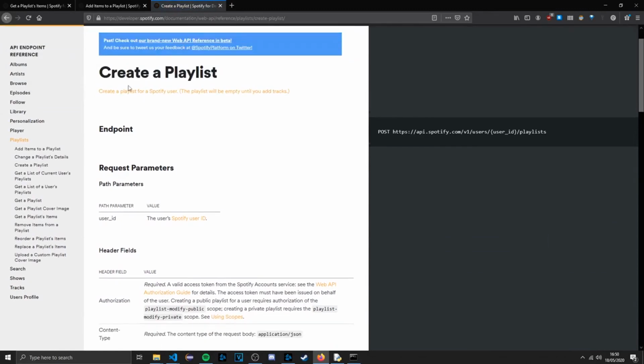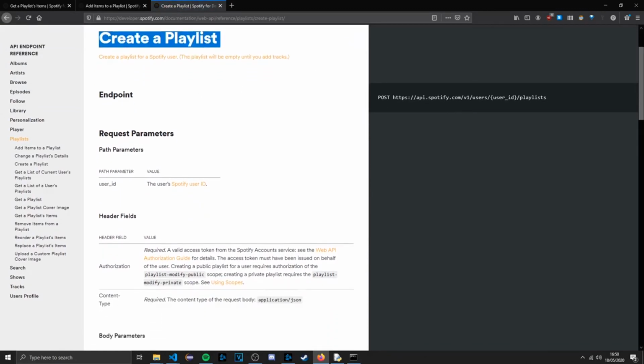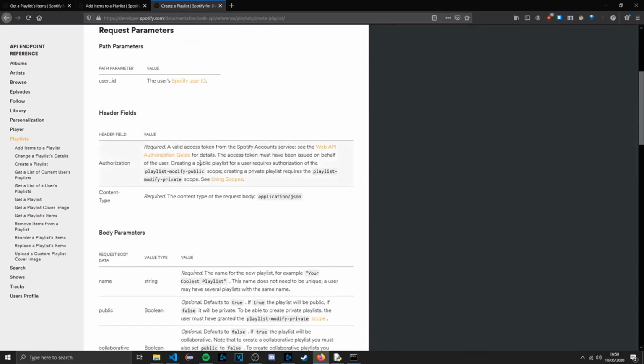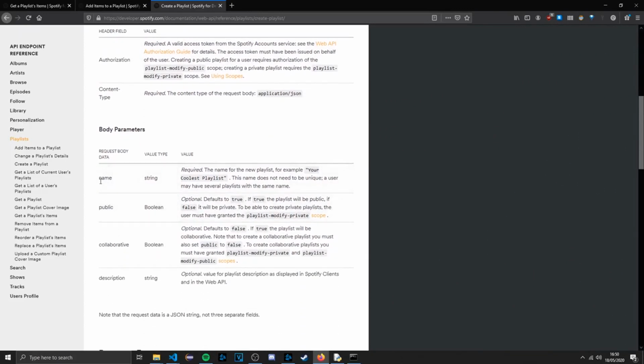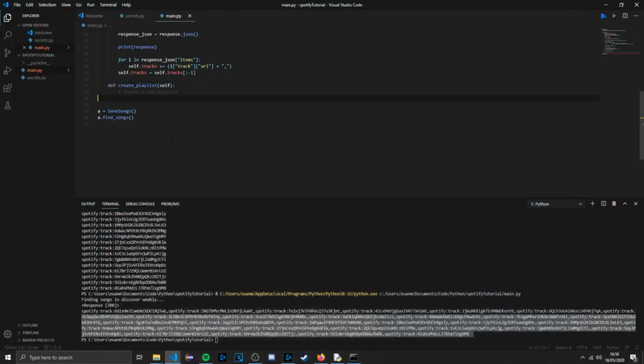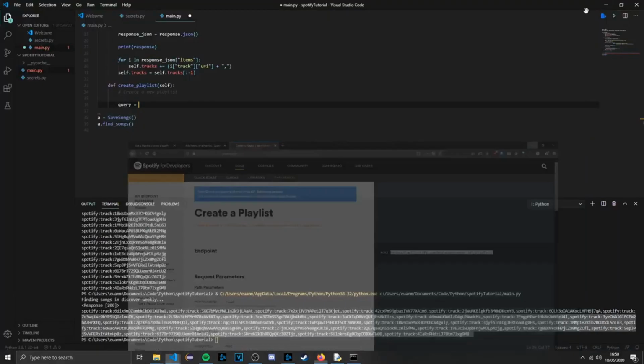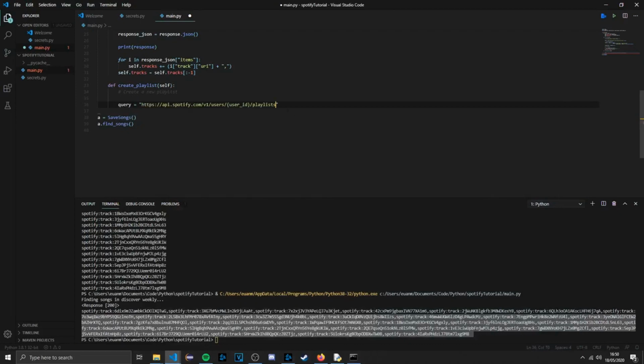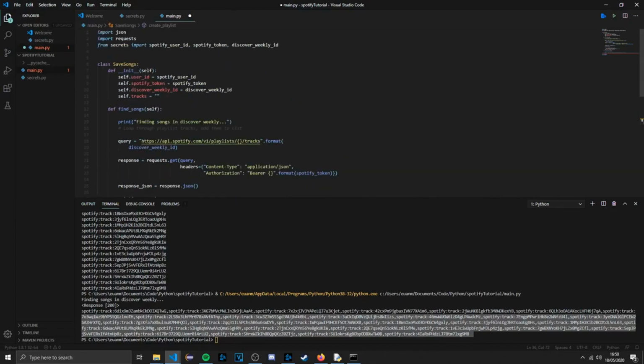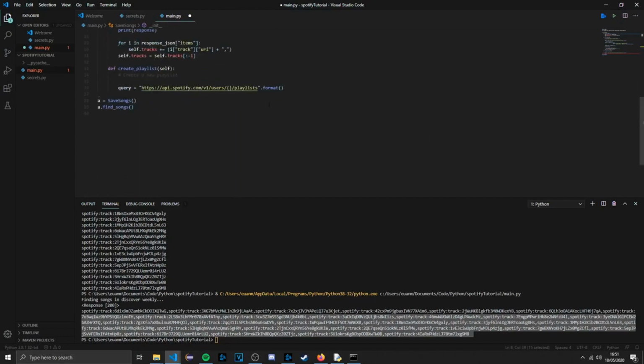And if we take a look at the API documentation for this, we can see that we're actually sending a post request to this URL. We're passing in the user ID, and we're also setting the following parameters. Name, is it public or not, and so on. So let's do that right now. The query will be sent to this URL, which is given to us. Query equals this, and once again we're going to delete this in the curly brackets, and we'll add that in using dot format, and we want to pass in our Spotify user ID.